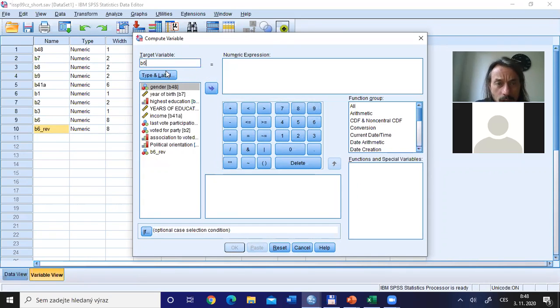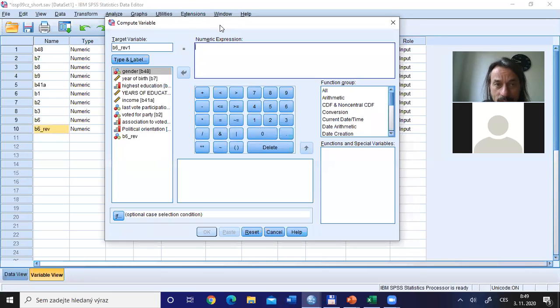I will once again call it B6, once again extension ref, but I would add it is a reversal, which is the second one. So I will call it ref1. And now the question is how I can perform this reversion of categories by some mathematical formula.